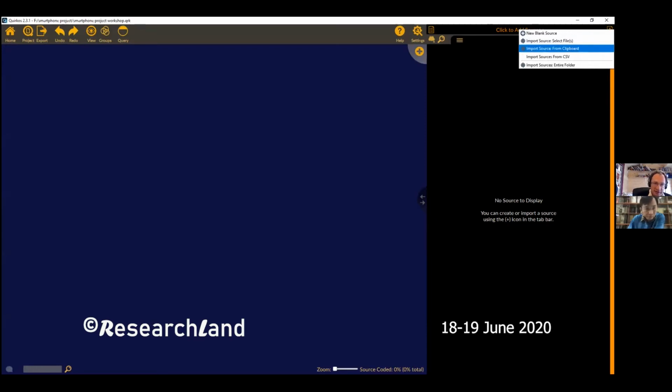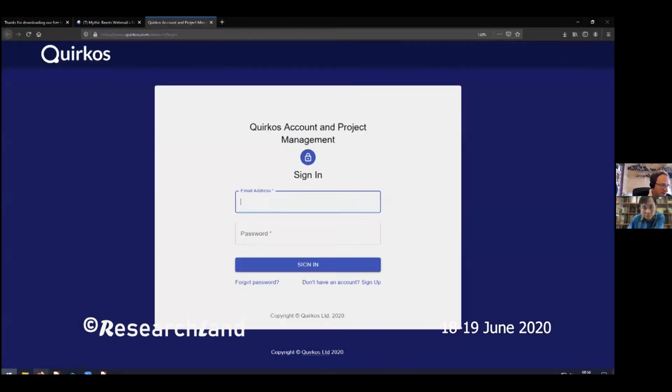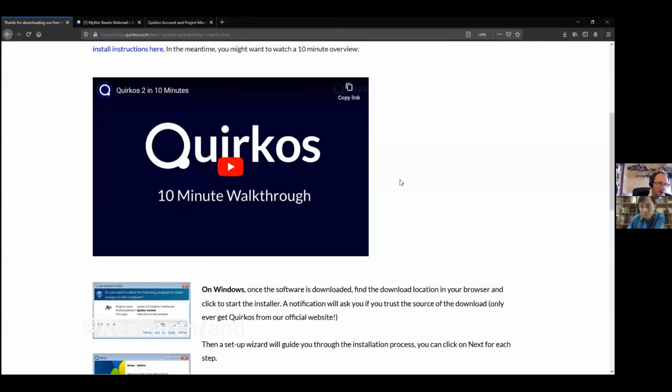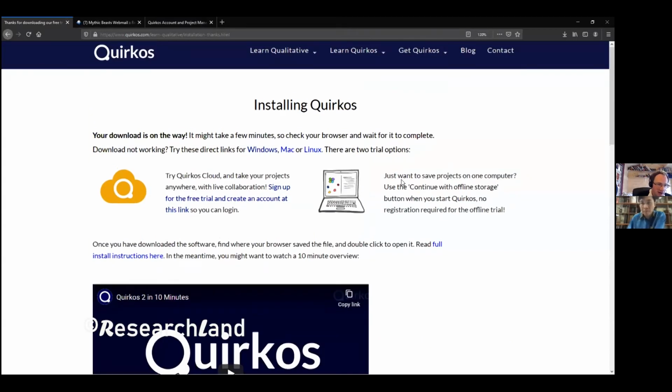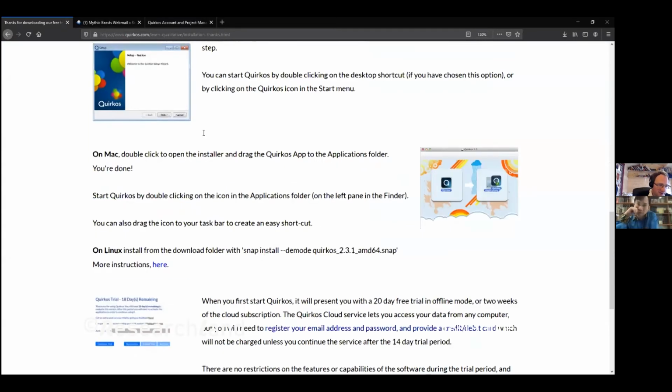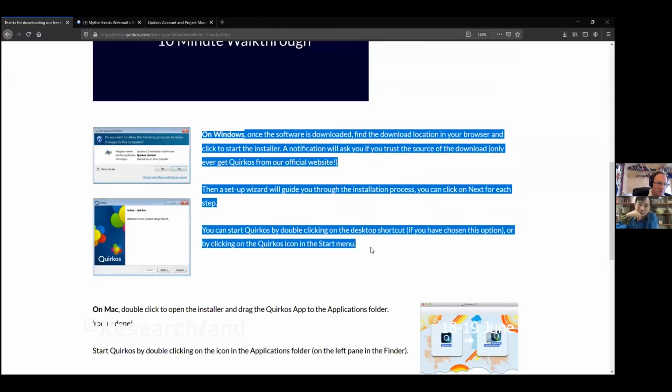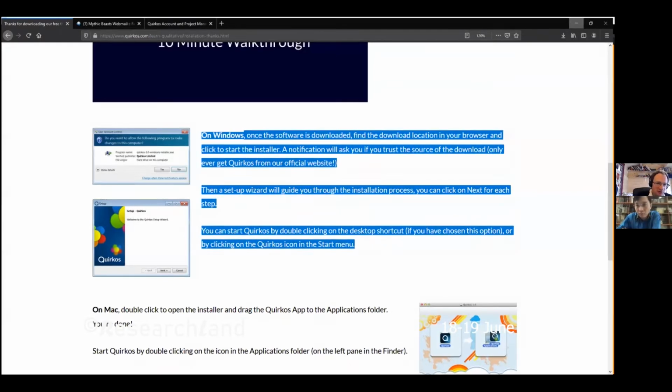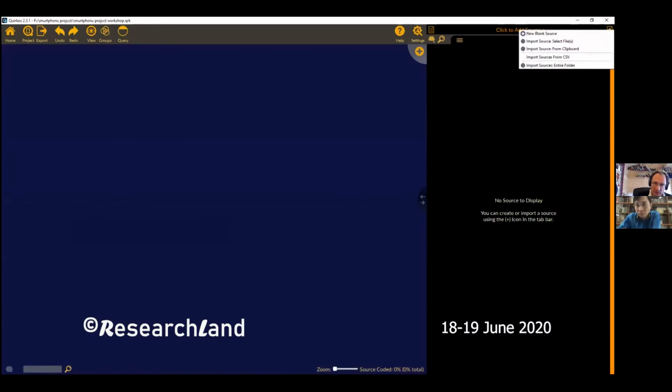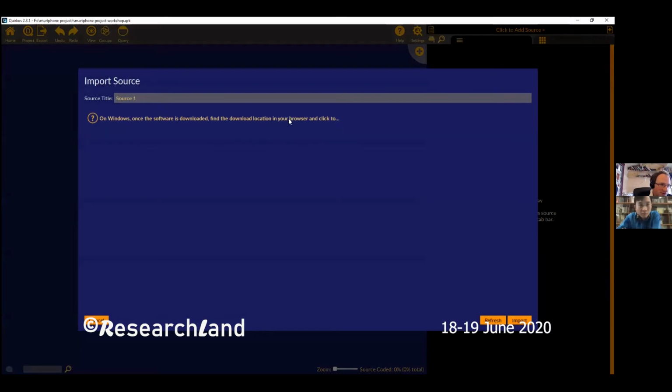There's also the option here to import source from a clipboard. Just show you that very quickly because it is useful. And what that means is if you don't have a file, but you have some text here. So for example, here's some text which we've taken from a web page, but this might be from Twitter or a Facebook post. We can copy that with Control-C or Apple-C on Mac. We can bring that straight into QUIRKOS with this option here. So if we now choose import source from clipboard, shows us a preview here.